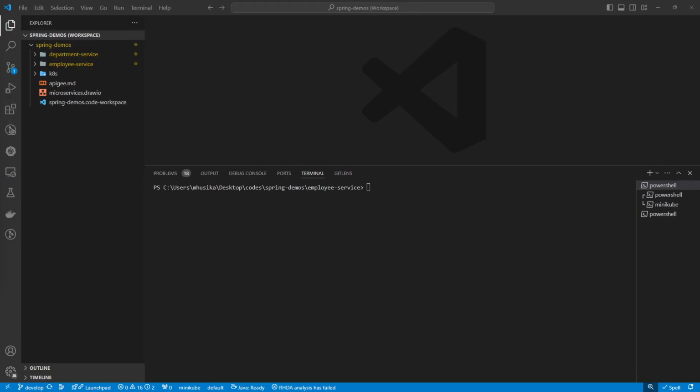Now that we have been working on microservices and we managed to have the communication between our employee service and the department service, we will have to do the deployment of these two services in Kubernetes using the local cluster of Minikube. And in this case, we are going to see how we can configure these two services to be able to communicate within the Minikube environment.